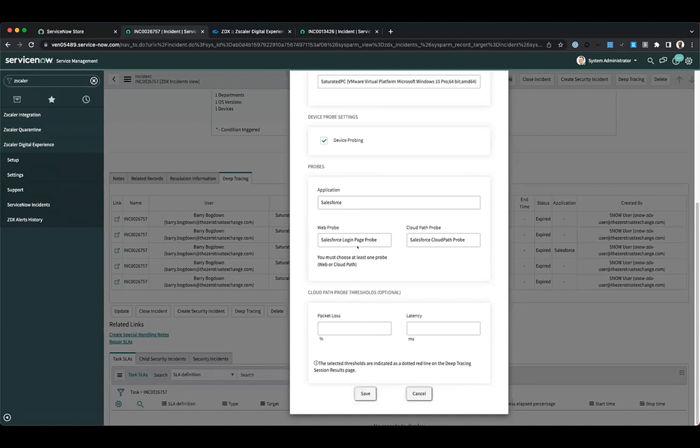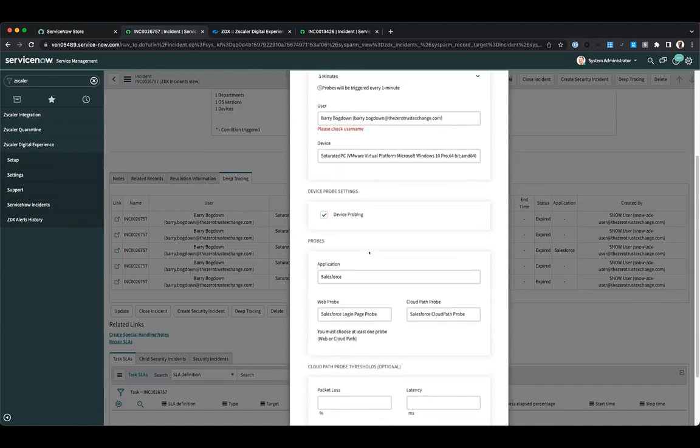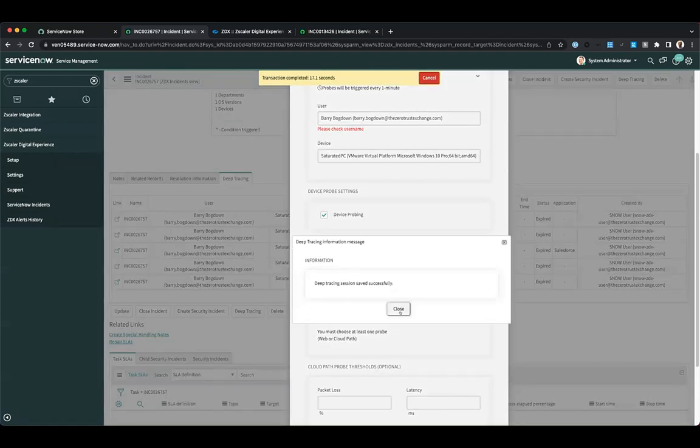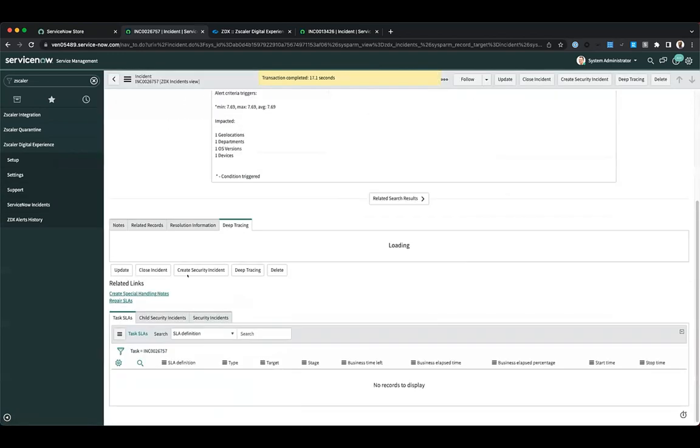That will save my deep tracing here. It takes a few seconds to pop up that it's saving, and then it's going to trigger an API call to ZDX to say, hey, proceed with the probe. So that's saved now, and my list of deep tracing lists the history of all the potential deep traces run in this particular incident. In a second, it's going to load.